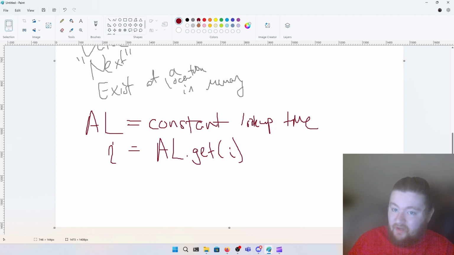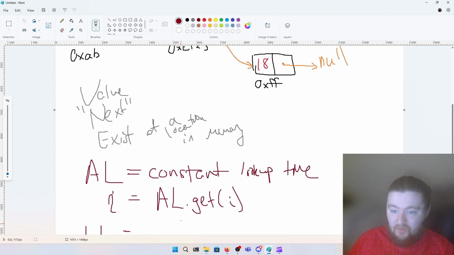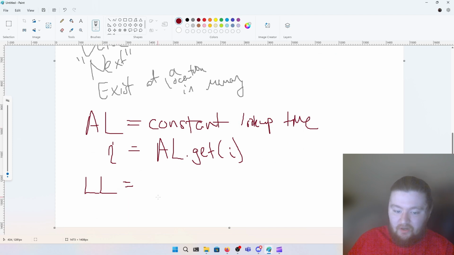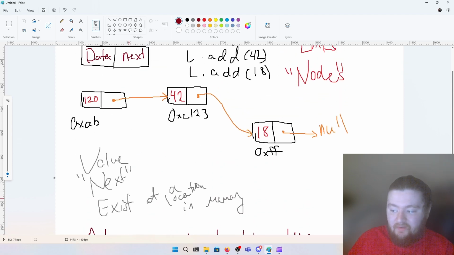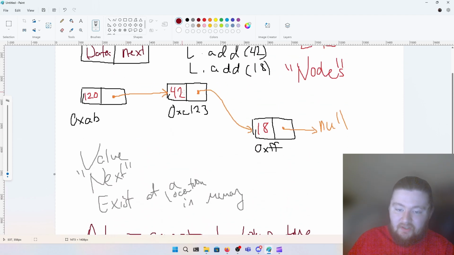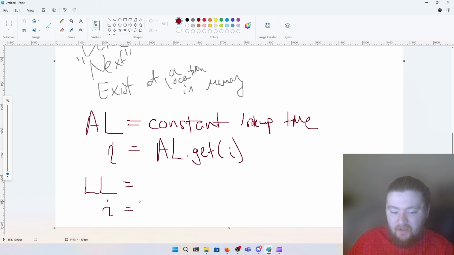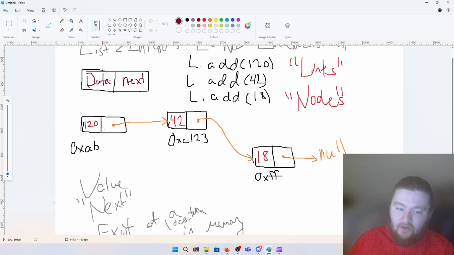Unfortunately, linked lists don't have that luxury, so we don't know where an element is in memory. So we don't get this constant lookup time. If we have an index i, then the only way to find it or to get its value is to just follow these links. So if we're trying to get the value at index 2, we're going to start from what's called the head of the list.